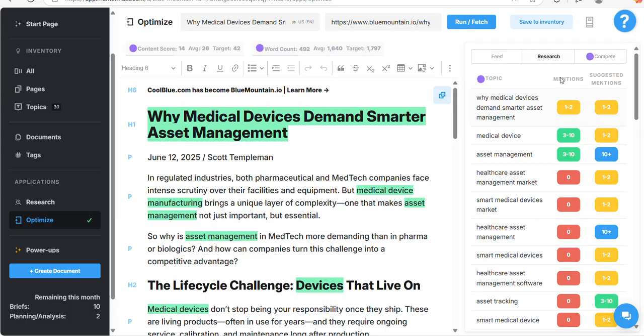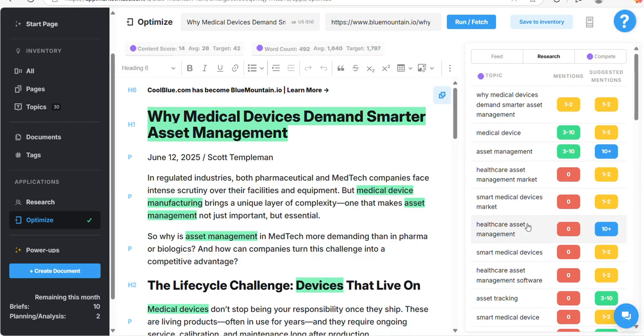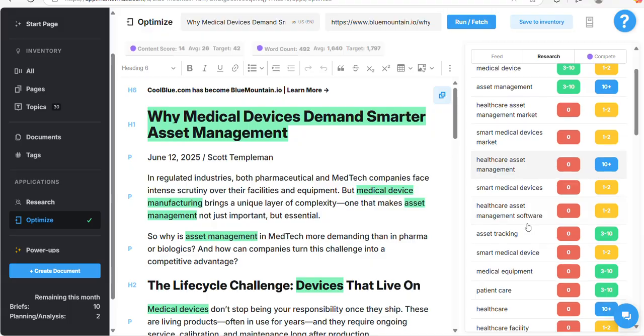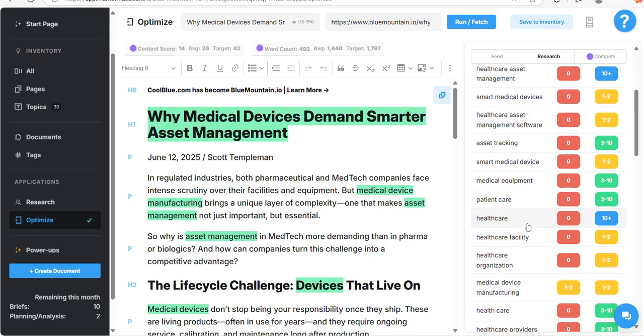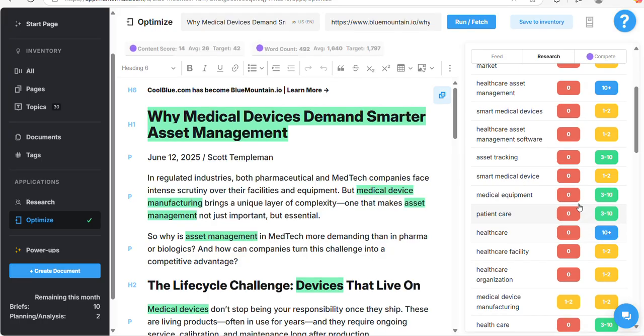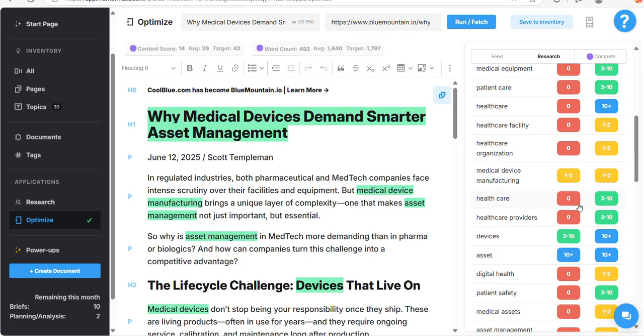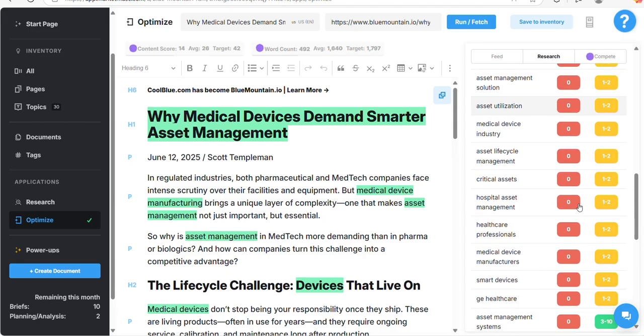And then if you go to research, it shows you the key topics and terms that we mention and what they suggest to mention. So this is obviously a shorter piece of content, so we're lacking more of these key terms and keywords. Obviously, some of these don't make sense in what our content is talking about, but this is interesting to look at. Here's some other terms.